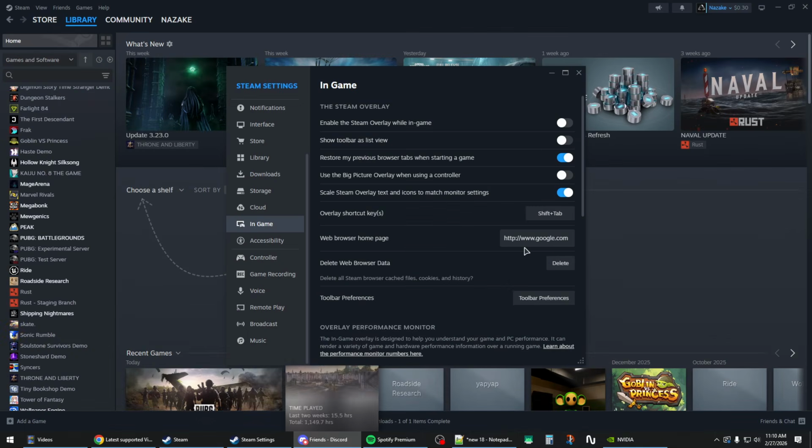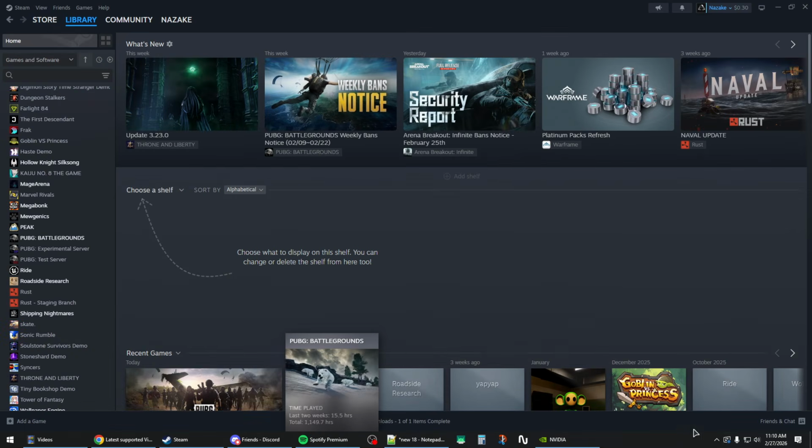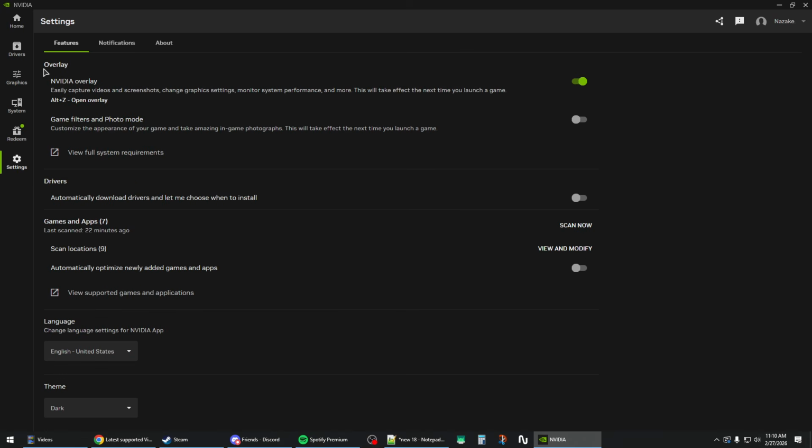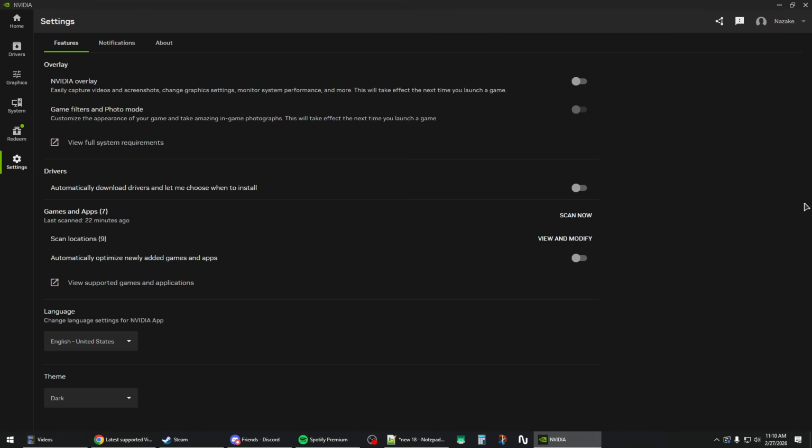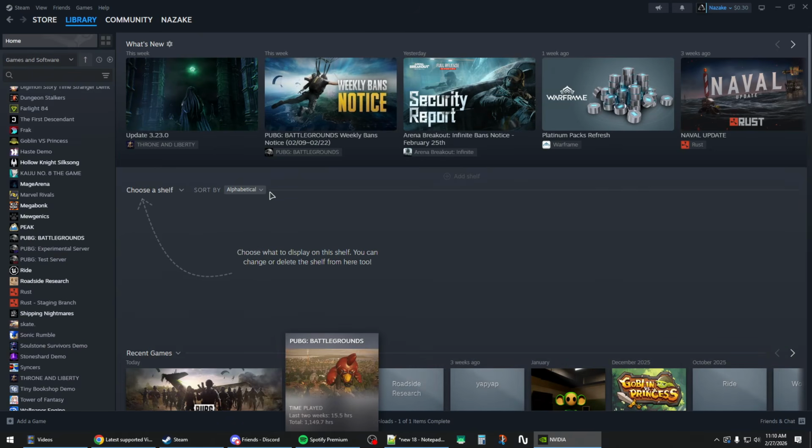You can also turn off the MSI Afterburner or Riva Tuner Statistics Server if you have them installed, and the NVIDIA or AMD software as well if they have overlays enabled. Go to settings and then turn off the overlay from here. And then you can try to restart your computer again and launch the game from your library. And this should solve the crash at the startup if you have them.